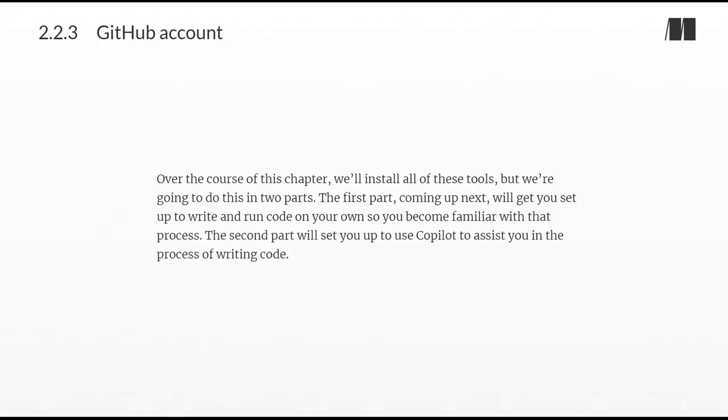Over the course of this chapter, we'll install all of these tools, but we're going to do this in two parts. The first part, coming up next, will get you set up to write and run code on your own so you become familiar with that process. The second part will set you up to use Copilot to assist you in the process of writing code.